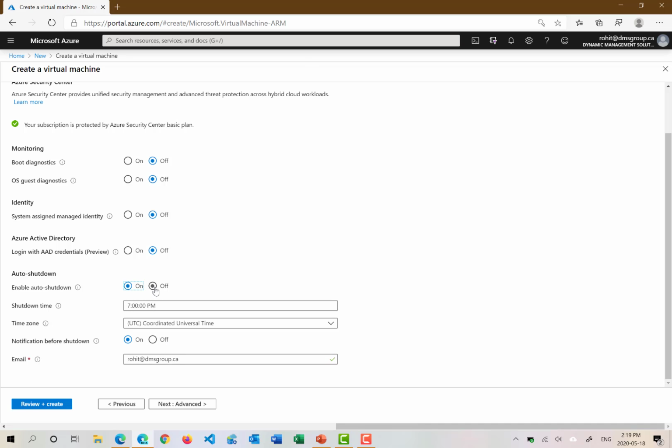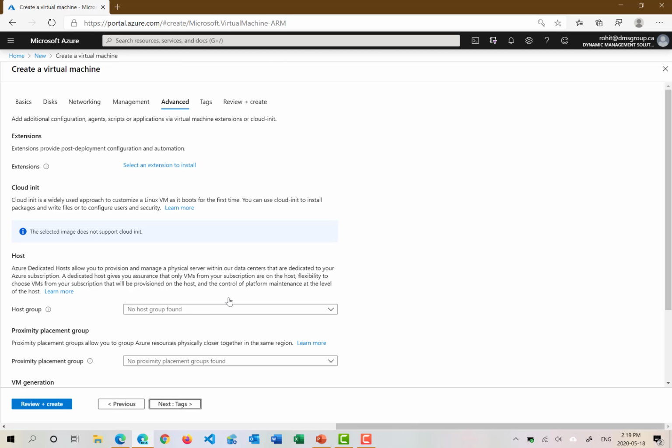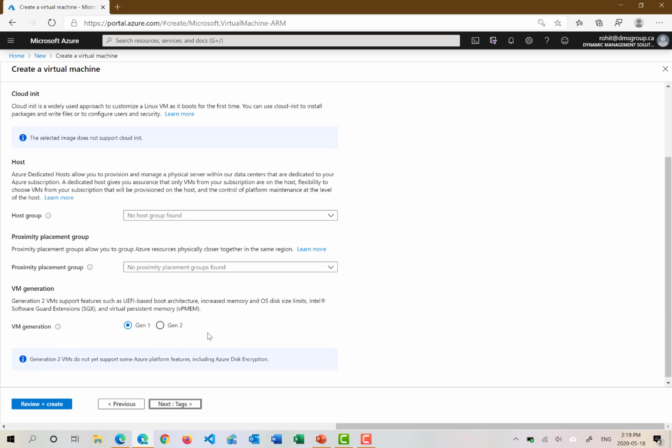So for simplicity purposes, I'm just going to keep it off. And then we go on to the next tab, which is Advanced. This one is the extensions, which you can use for performing different jobs once the machine is on. So let's say I want to have some kind of a bootloader configuration, or install, let's say, a web server or anything. We can have these extensions installed, and they would do some kind of automation jobs for us. So we are just going to keep this machine simple.